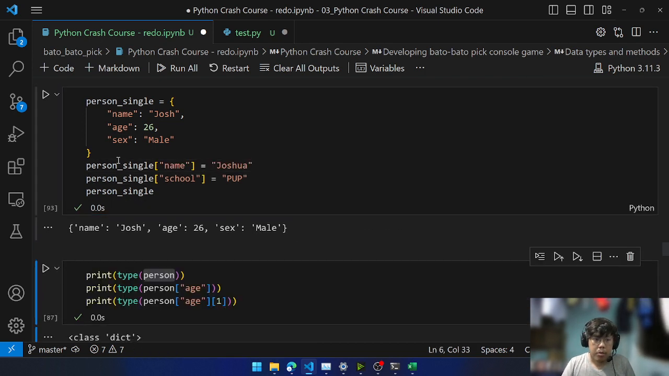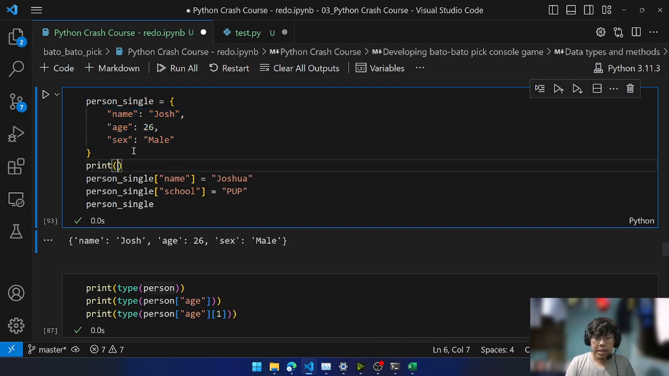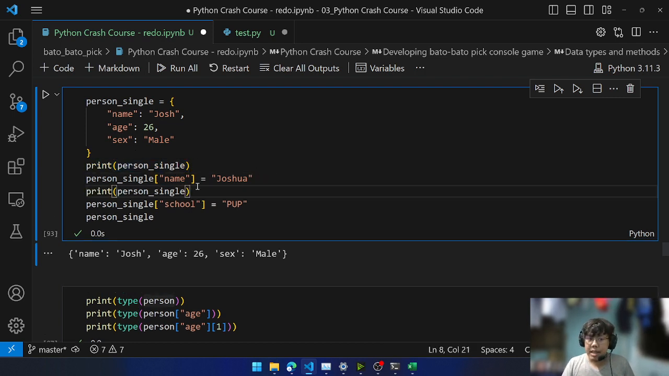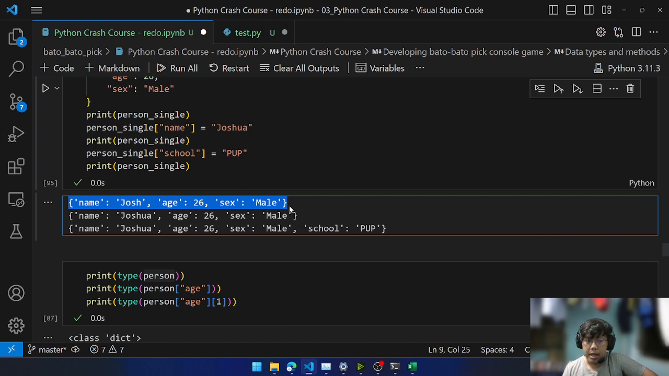So ulit, I'm redefining this person single variable or a dictionary. I only have three keys. So print natin siya. Tapos, print ko rin siya after natin magpalit ng name. And then, piprint din natin siya after kong mag-add ng school para magkaroon tayo ng illustrations. There you go. So I was able to get this initial dictionary.